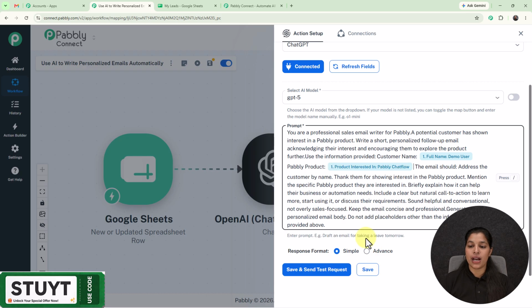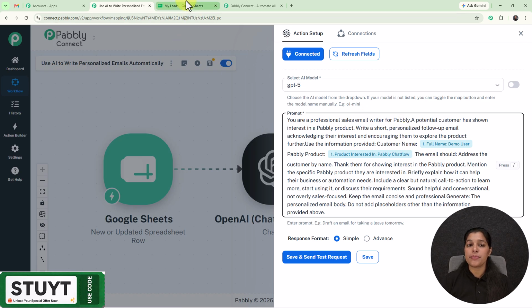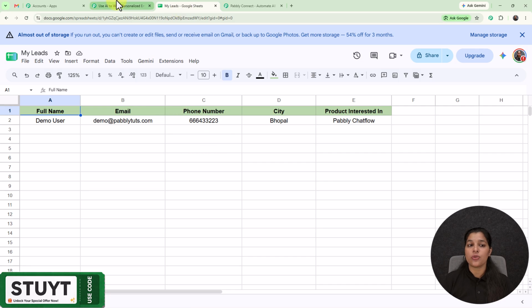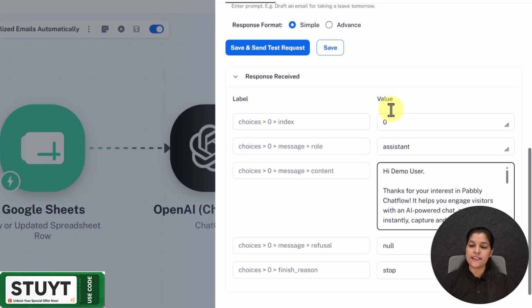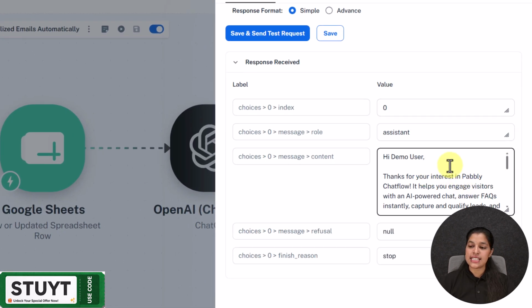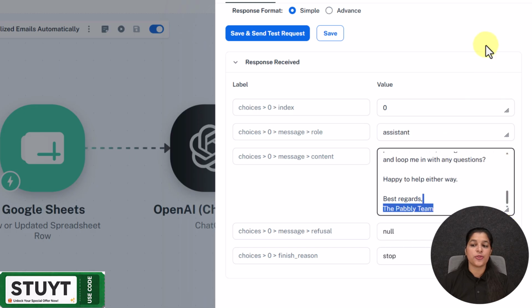So here I have mapped it, and now these fields are dynamic, meaning these will be automatically replaced as a new entry is made over the Google Sheet. And now we just have to click over the save and send test request. And here you can see that we are receiving this positive response consisting of the content generated by my OpenAI regarding the email which I'm going to send to my user. So in this way, I have generated an automated email according to the interest of my lead.